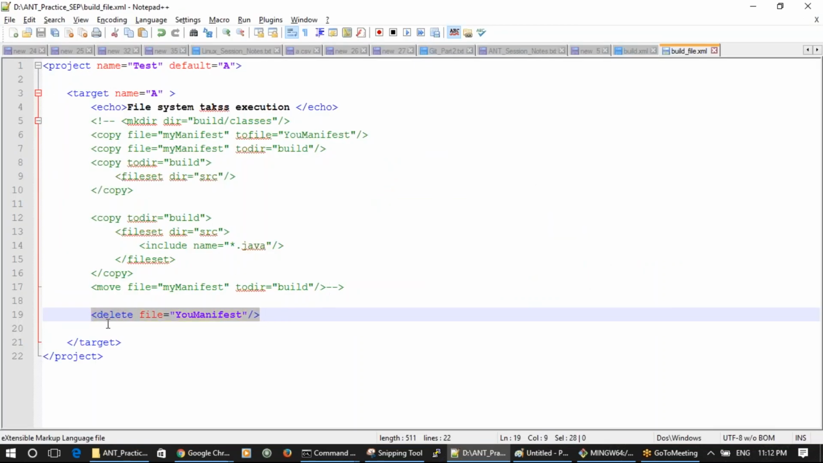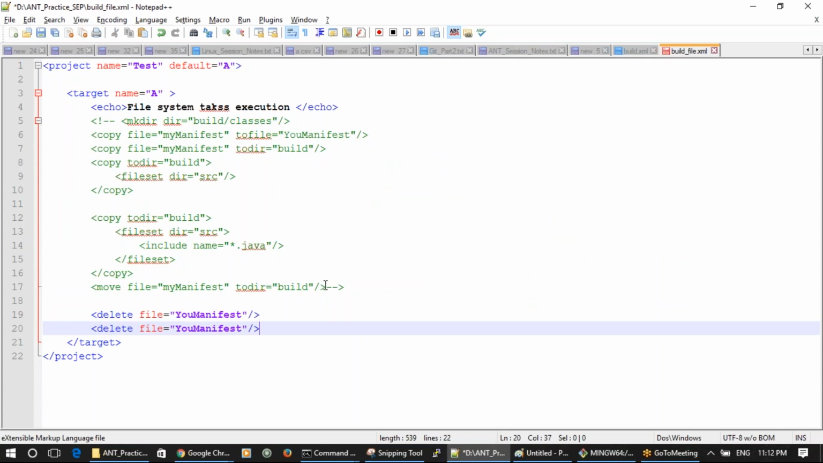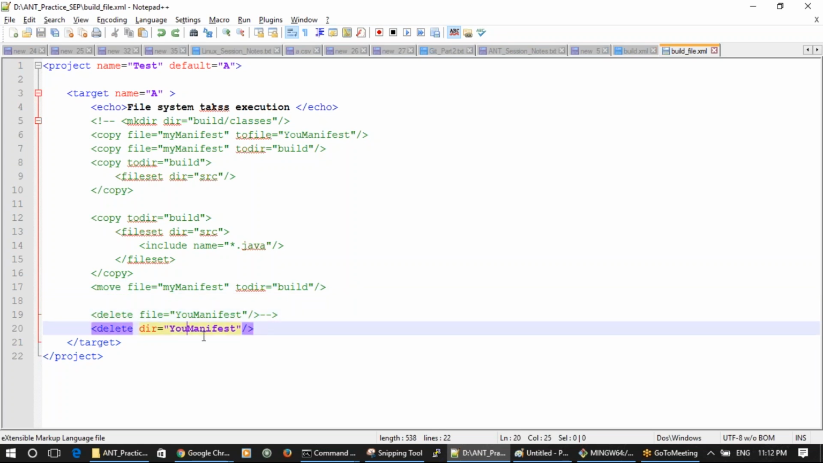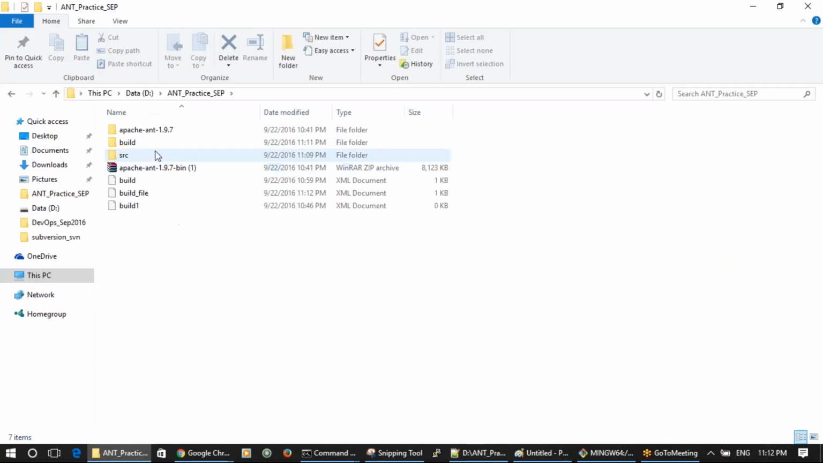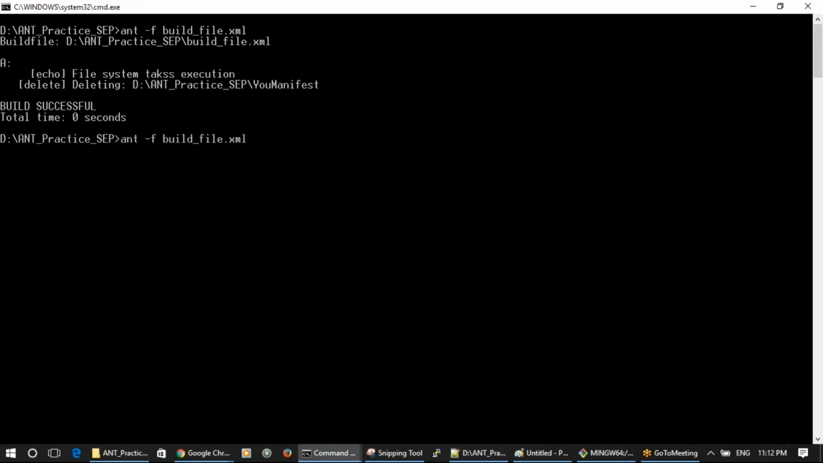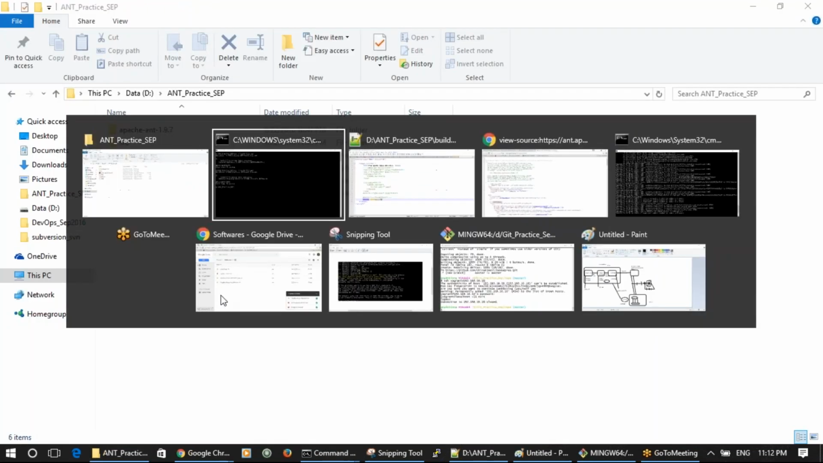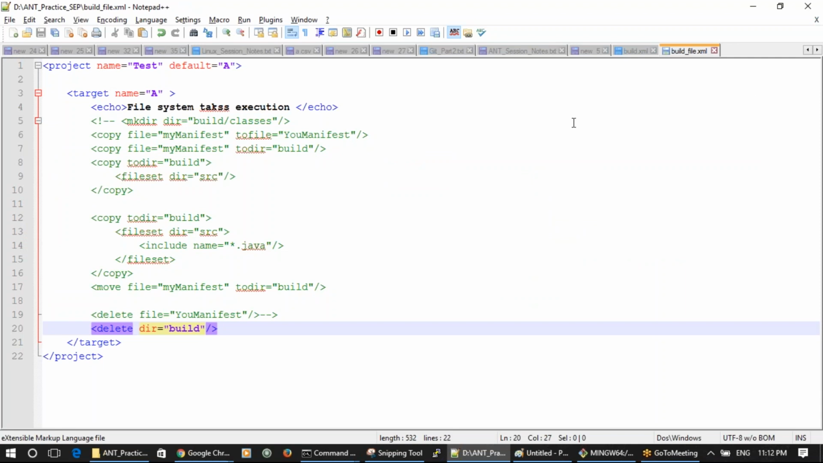Now if you want to delete a directory, a simple change you need to make: instead of file, it should be dir. I want to delete the build directory. Do you have a build directory over here? Build directory is there. Let's try to run this. It will remove the build directory. Can you see deleted, and no more build directory? So this is how we work with the file system tasks.